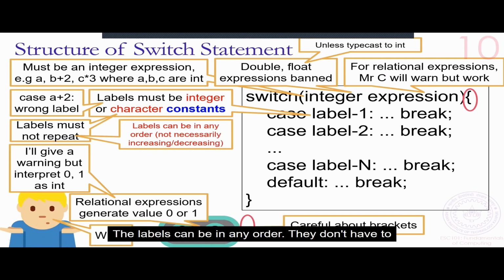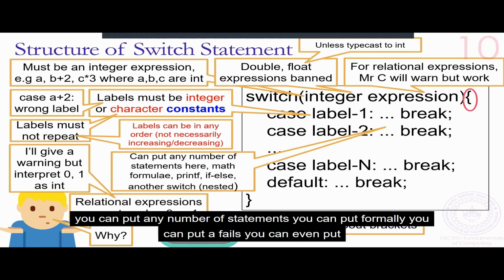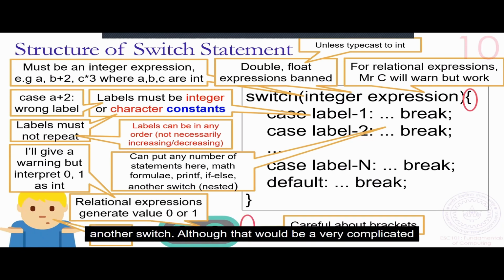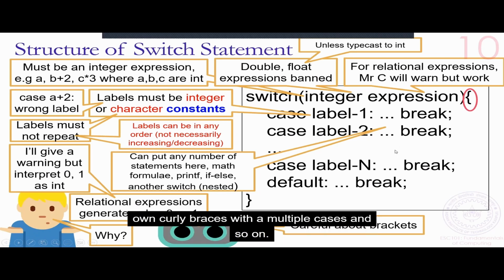The labels can be in any order. They don't have to be 1, 2, 3. They can be in any order. And you can put any number of statements here within where I've put these ellipses. You can put formulae, you can put if else, you can even put another switch, although that would be a very complicated program indeed. But in principle, it's possible for you to enclose yet another switch here, which would have its own expression and its own curly braces with the multiple cases, and so on.